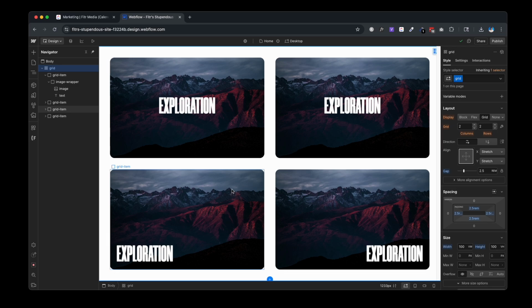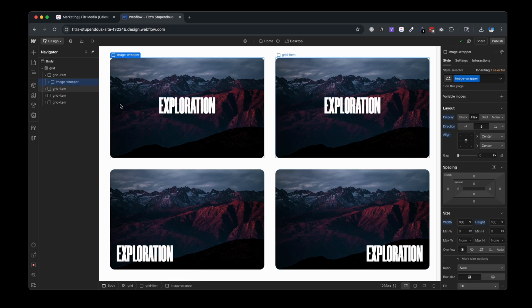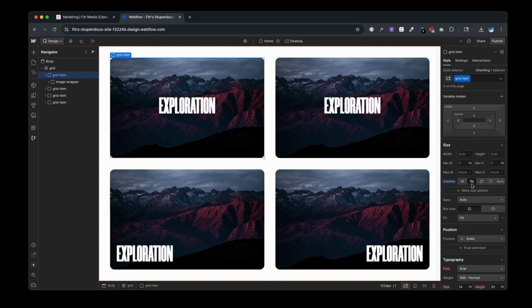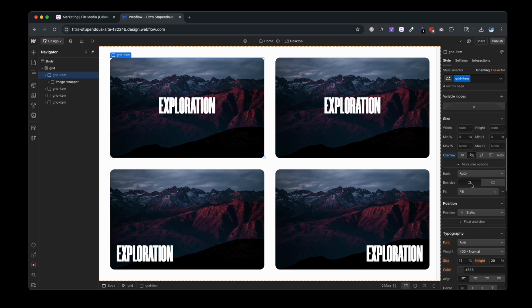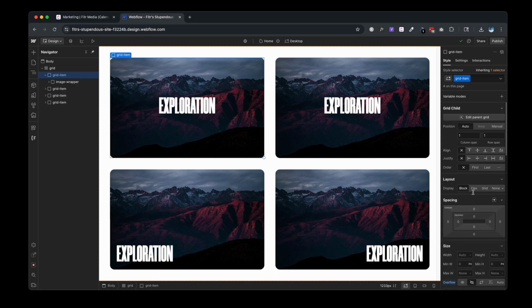Okay, so the first method for overlaying text on top of images will be this guy right here. So currently how we have this set up, both the image and the text is within a div called a grid item. Now, there's no styles being applied to this grid item other than overflow hidden and a border radius. Other than that, that's the only style applied.